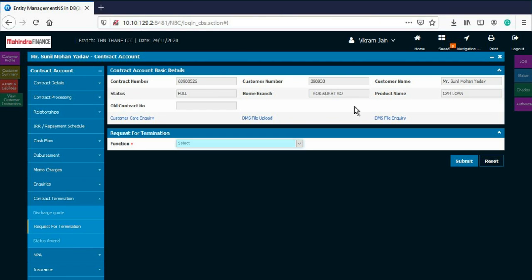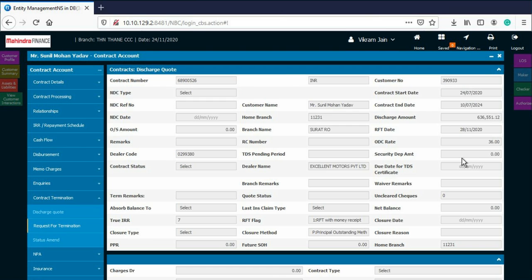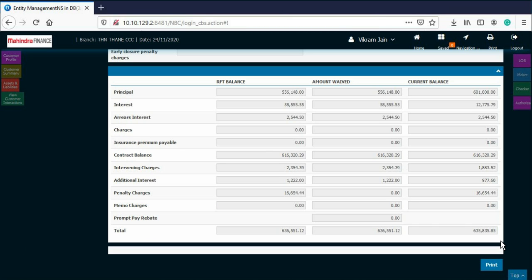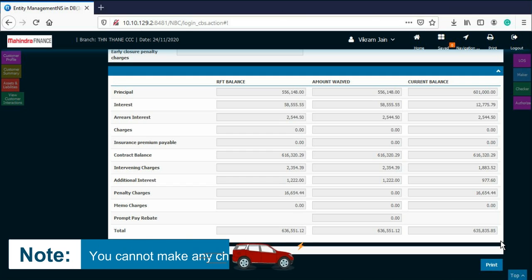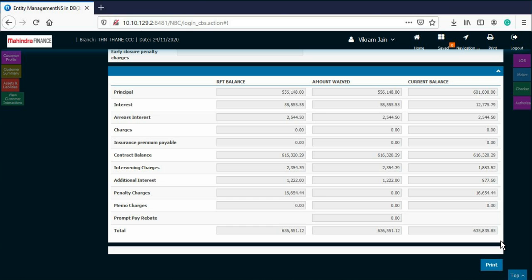RFT Enquire. The RFT Enquire option can be used to view the details of RFT termination. This can be viewed for termination requested or disclosed contracts. Note: you cannot make any changes in the RFT Enquire option.